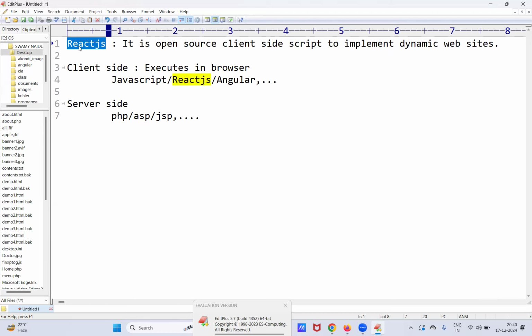Now, what is React.js? It is a client-side scripting language to develop websites. Now, who implemented this React.js? I already shared this point also. Jordan Walke implemented React.js and officially they released it in 2011.